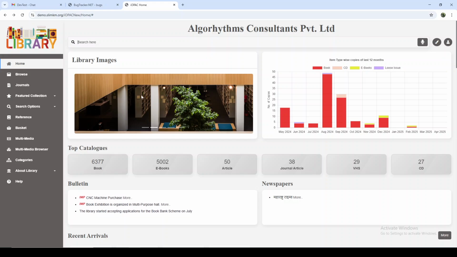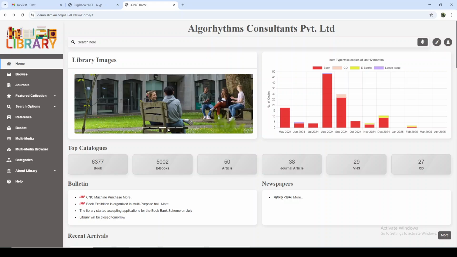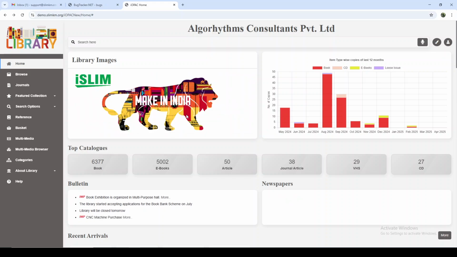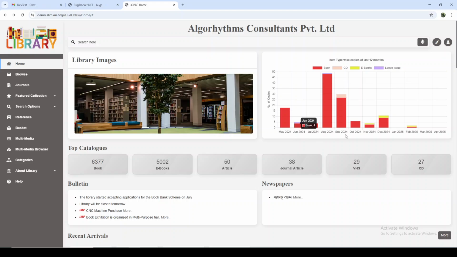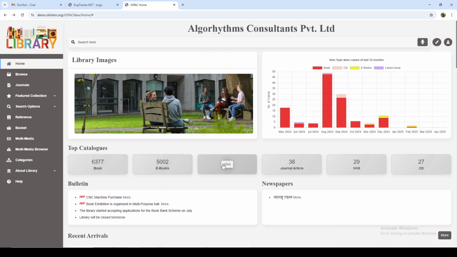In the Library Images section, you will view the scrolling images of the library. Next to Library Images there is a graph which represents the number of copies of each item type added to the library in each month over the last 12 months. The Top Catalogues section displays the item types along with their respective counts.